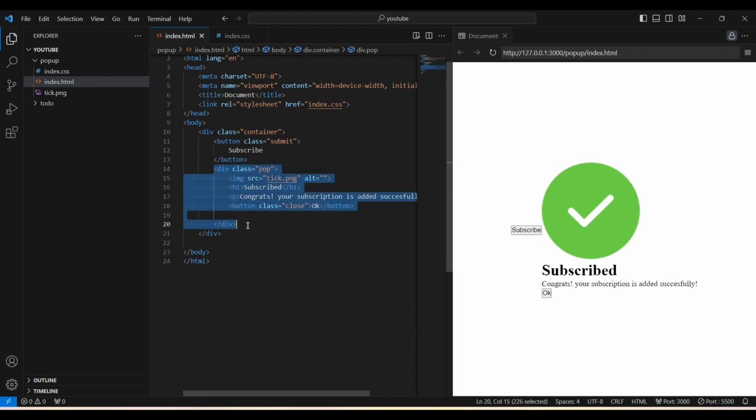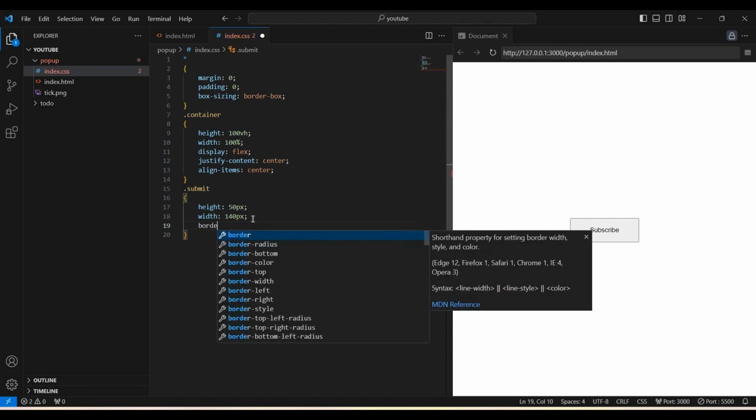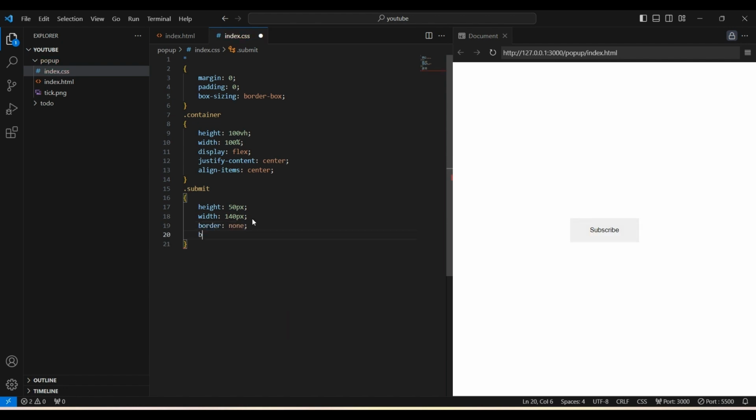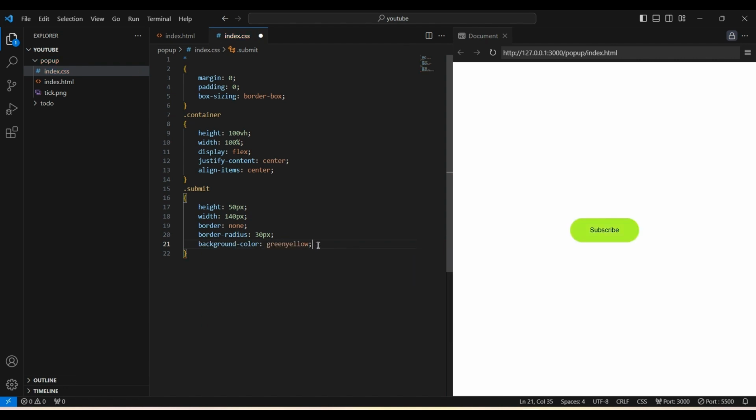Now let us keep this in a comment. Let's write the CSS for the subscribe button, which has the submit class name. Let's give a height of 30 pixels and a width of 100 pixels. Let's remove the border. Now let's give a border radius of 30 pixels, background color as green, and text color as white.